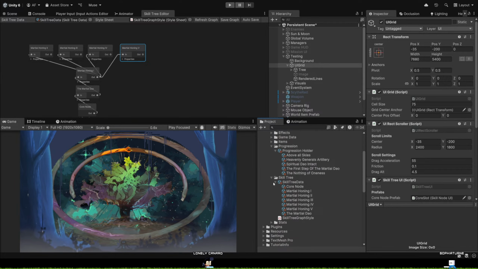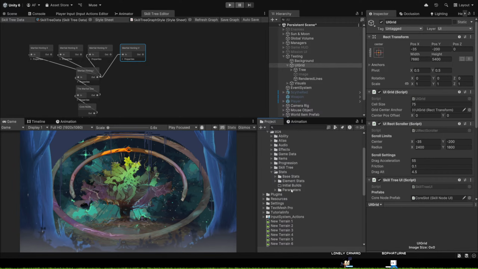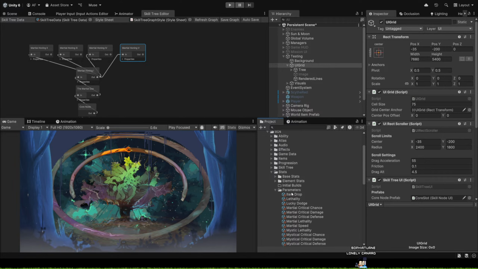Okay, so in the parameters section, or is it skill tree? No. Over here. We don't have to do much coding, actually. Well, let me not jinx it. Sorry.